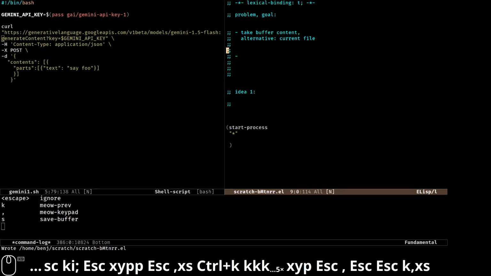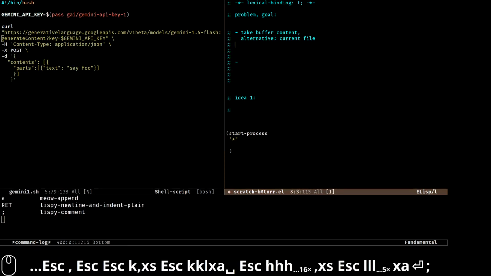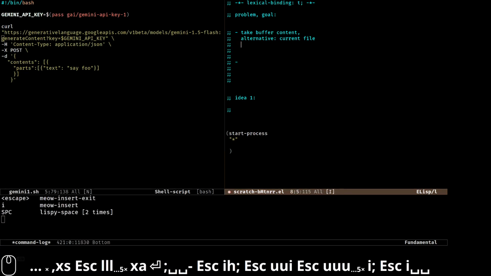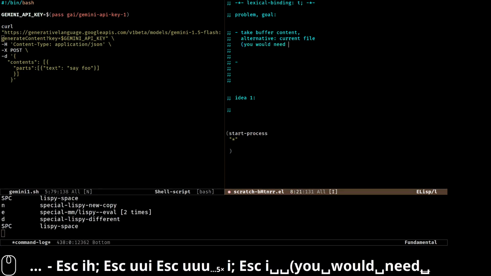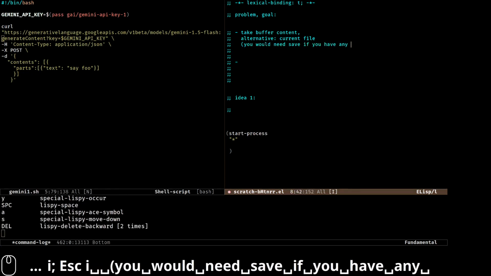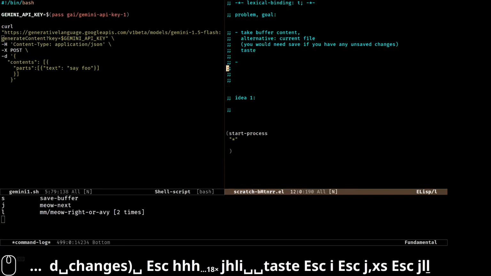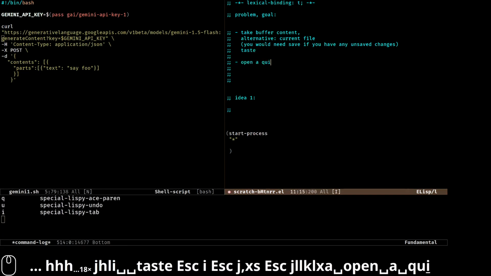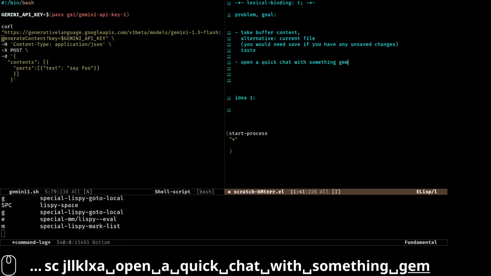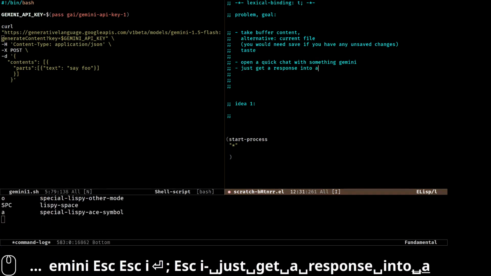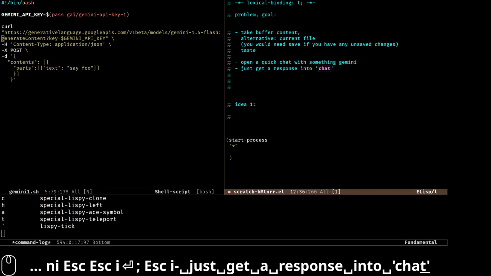which is very similar. The only difference here is that you first need to save if you have any unsaved changes. That kind of depends, it's a taste question. Then what I want to do is open a quick chat with something like Gemini and just get a response into an output buffer, a chat or output buffer.